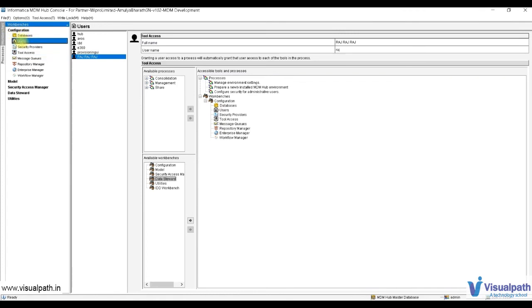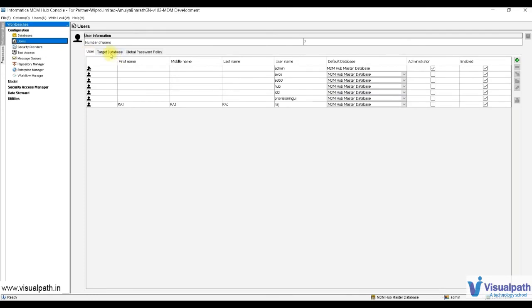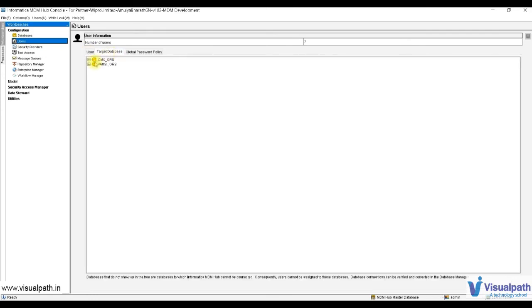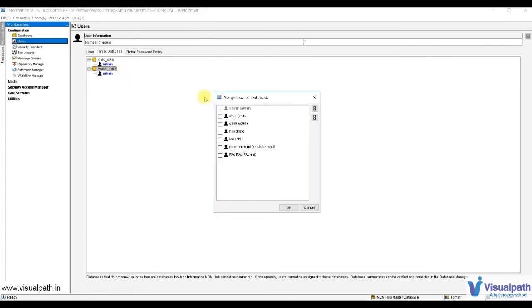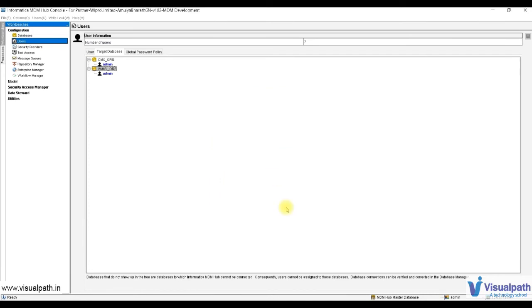Coming back to users again, now you can see the target database. Till now you have been added only for your master database. Suppose I want to add the ORS as well, then don't worry. You see we have options over here. Click on any one of your ORS, or your new ORS, right click, assign user. When you right click on assign user, you can see all the users which do not have access to any ORS. So now I'm just adding Raj only and click on OK.